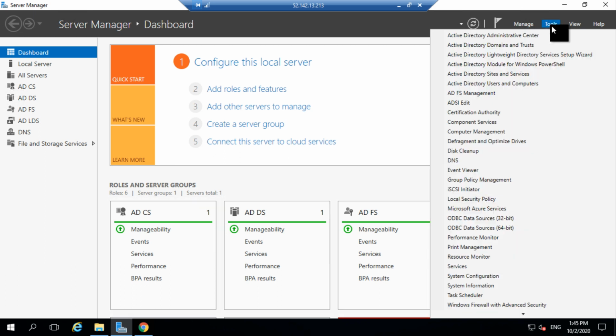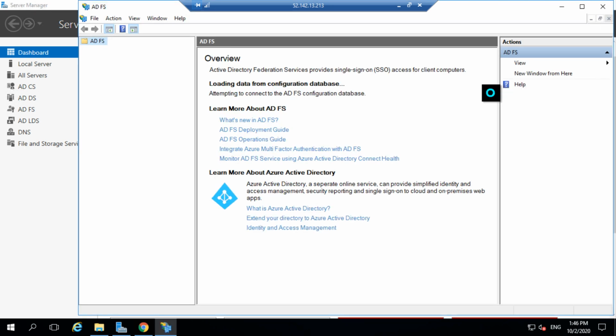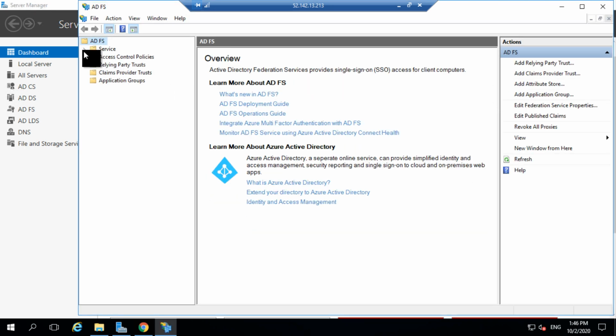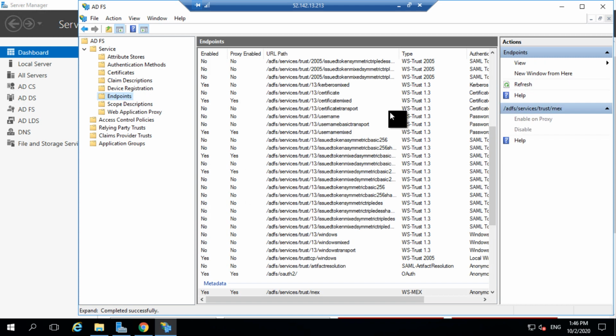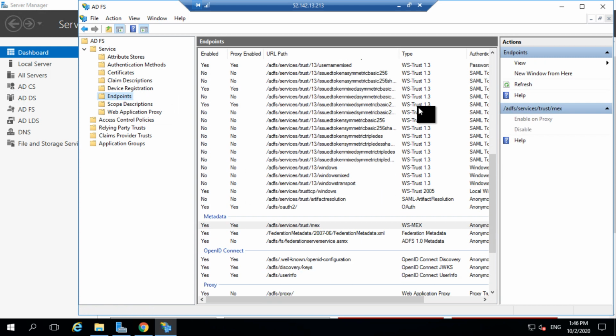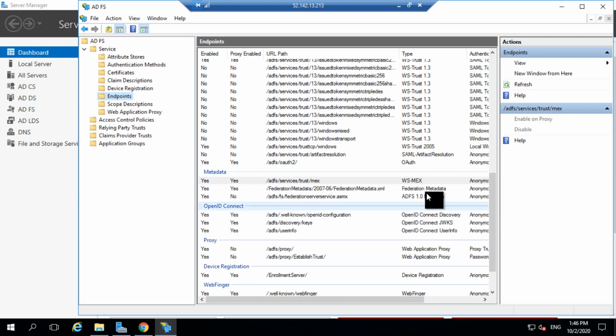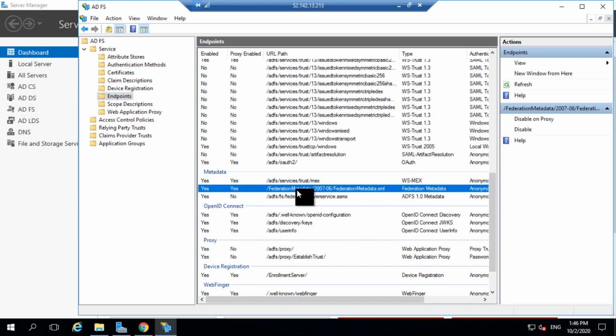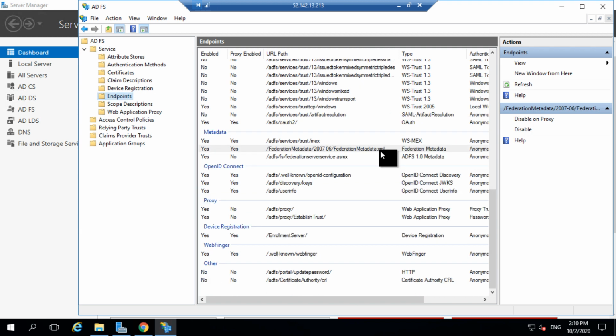For this, I would go to Tools, open the ADFS management, and within ADFS management, I'll go under the service and I can access the endpoints here. If you navigate through the endpoints, you can see one endpoint related to federation metadata. This is the URL associated with your ADFS metadata, and I can directly access this metadata XML in my web browser.